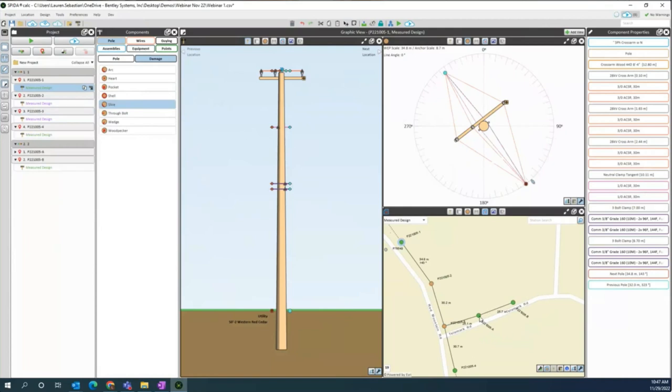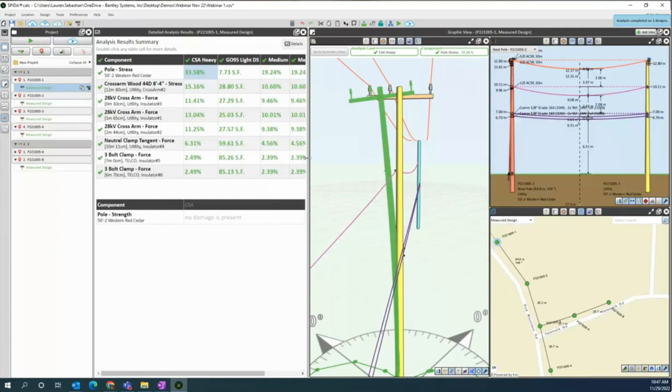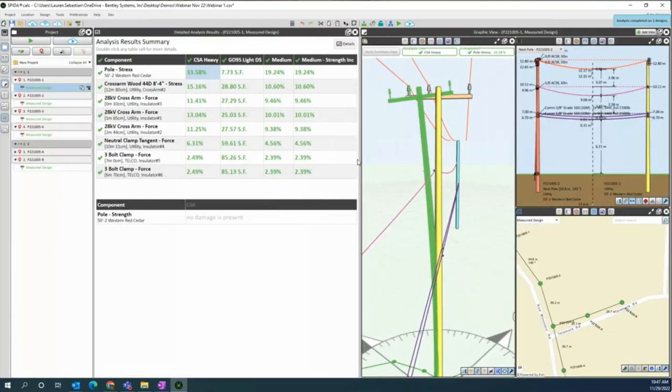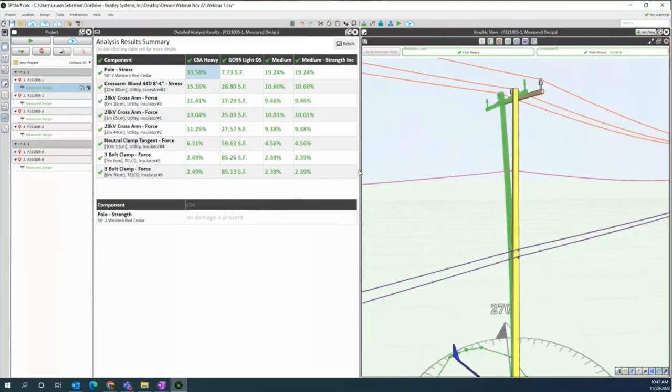And we can see some of these results are starting to populate back. And so I can go ahead and take a look at our analysis. So here I have applied 4 different cases to my poles. This might not be your typical scenario. I'll go ahead and make these bigger so it's easier to see.